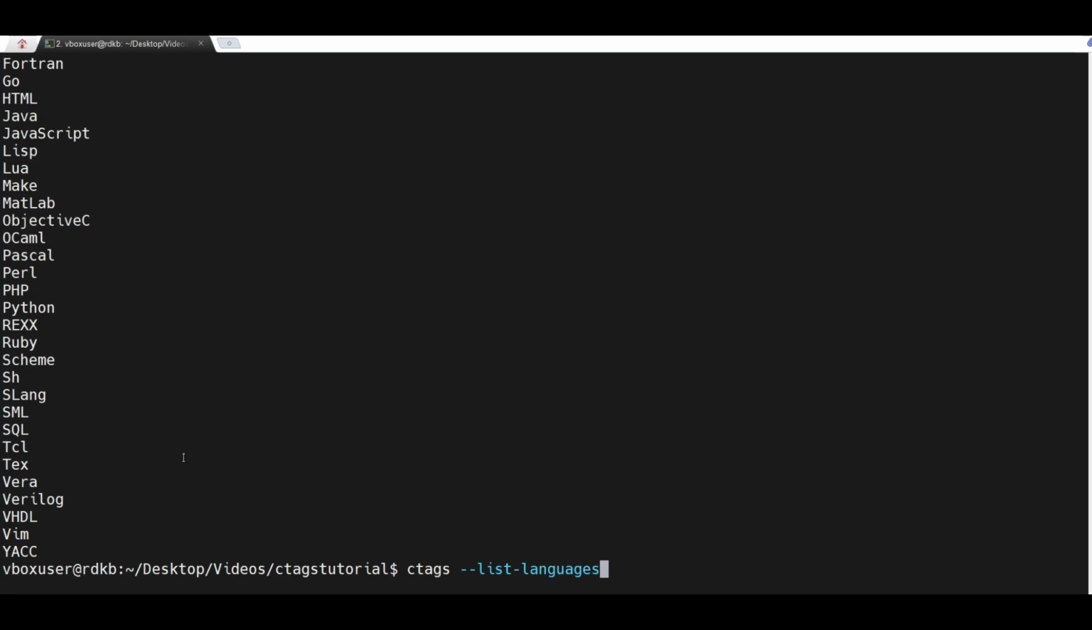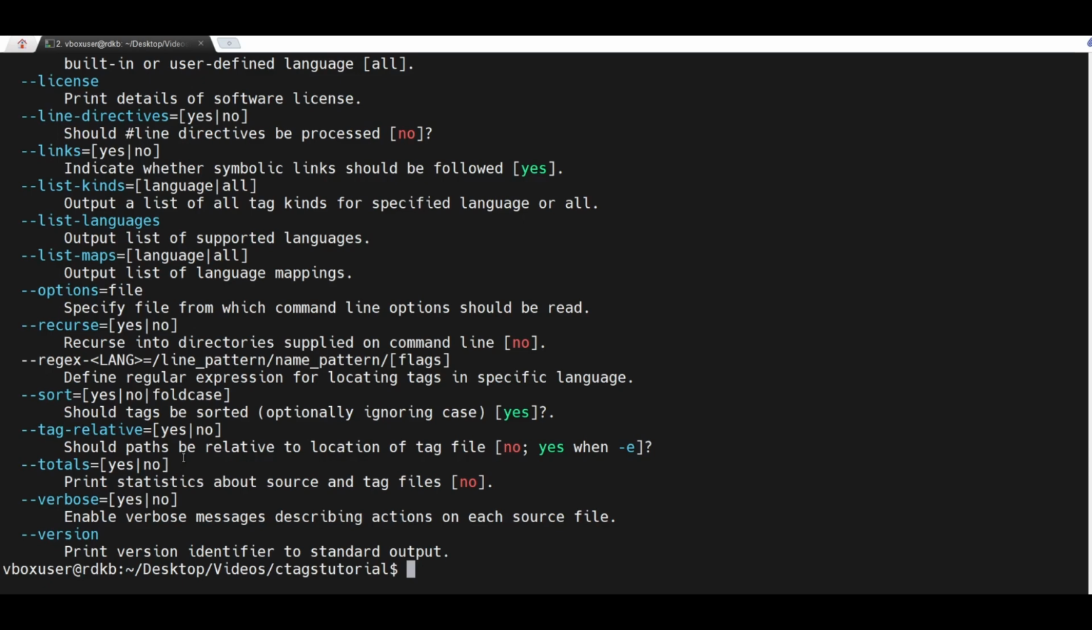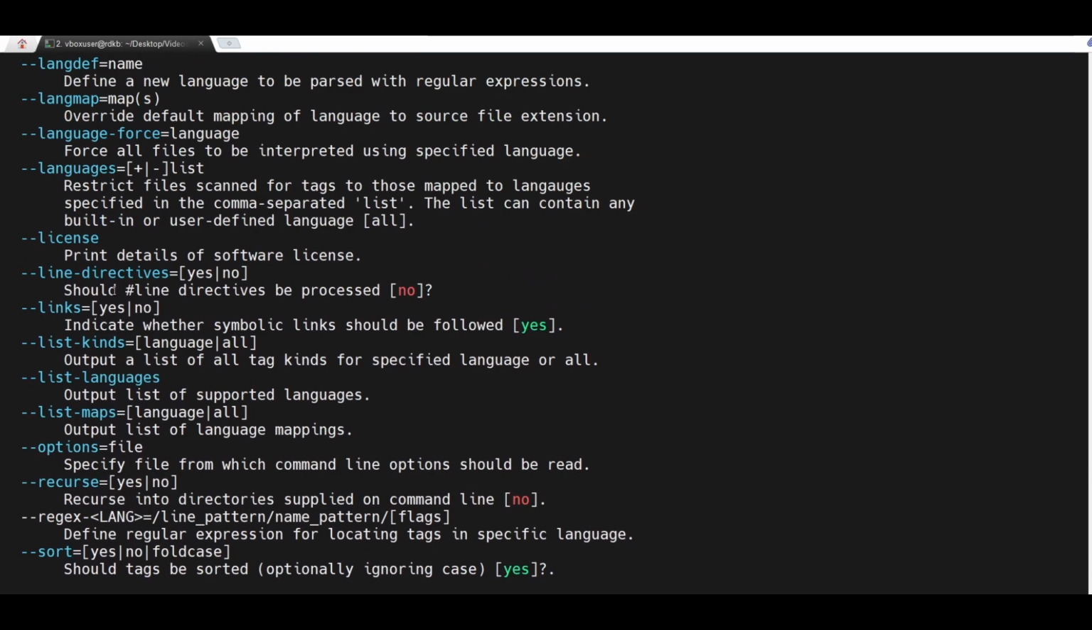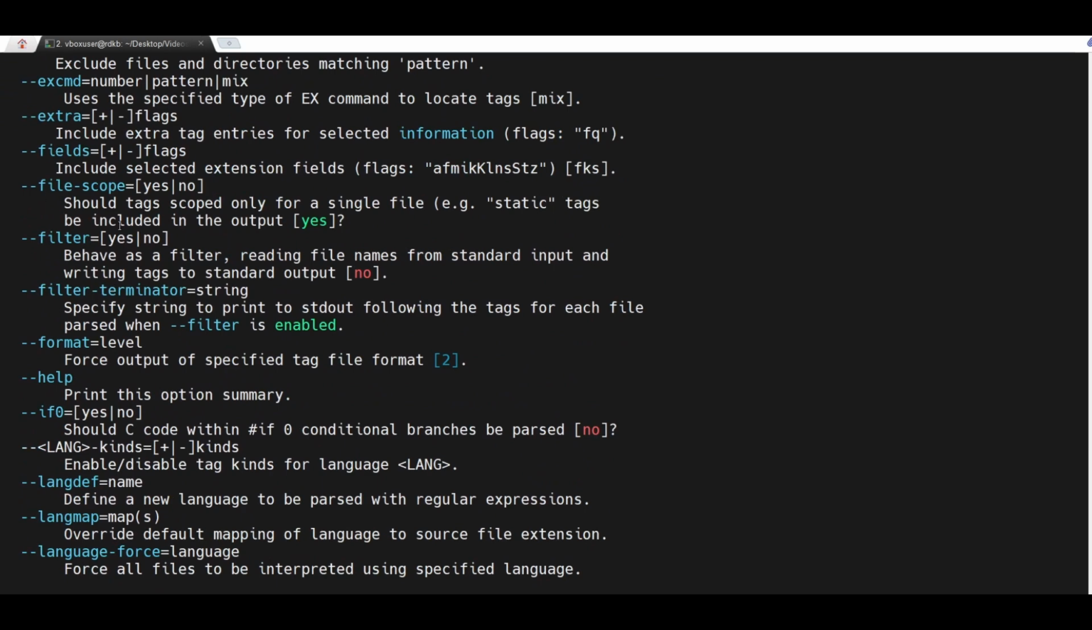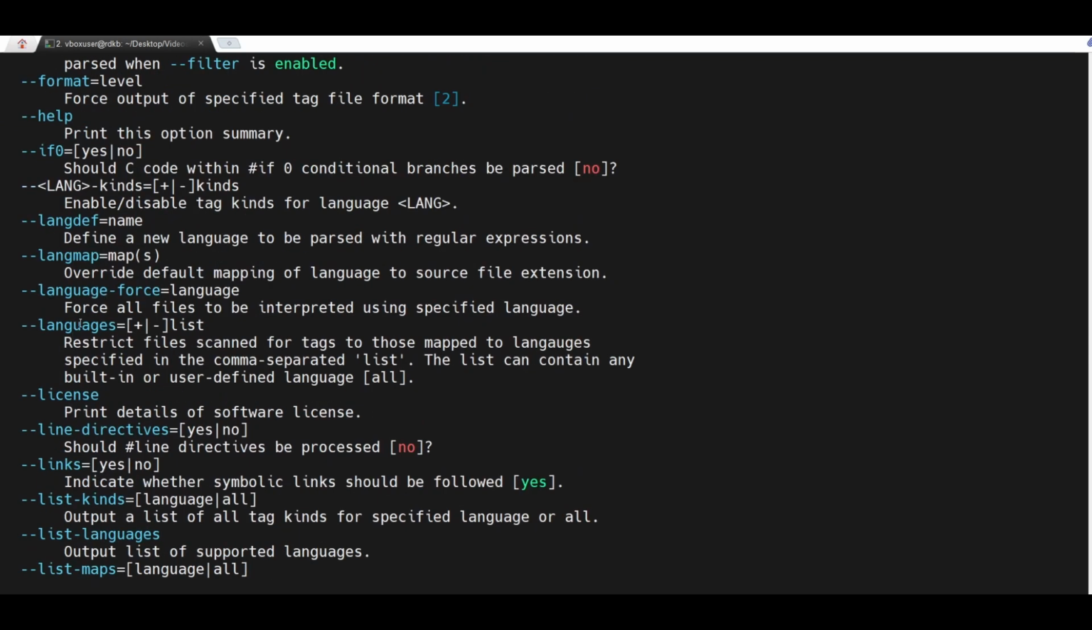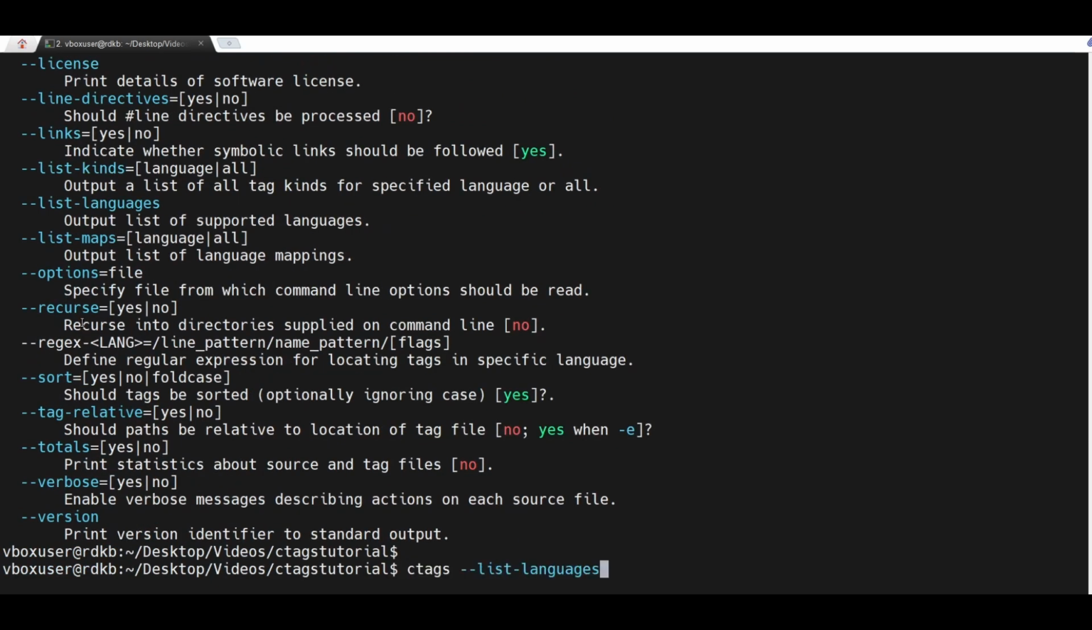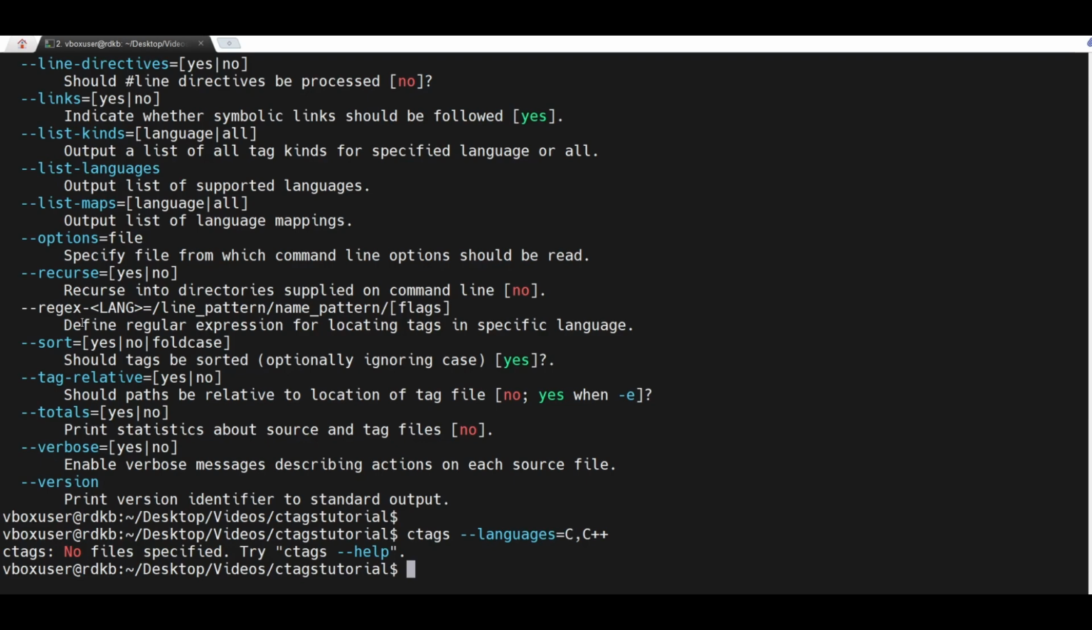One more thing: if we want to create the tags for only a specific language. For example, in a project you have a lot of languages, and you want to specify only the extension of the files that you want to make the database from. For that, you have to give the tag with language. So if you do ctags --language=c,c++.